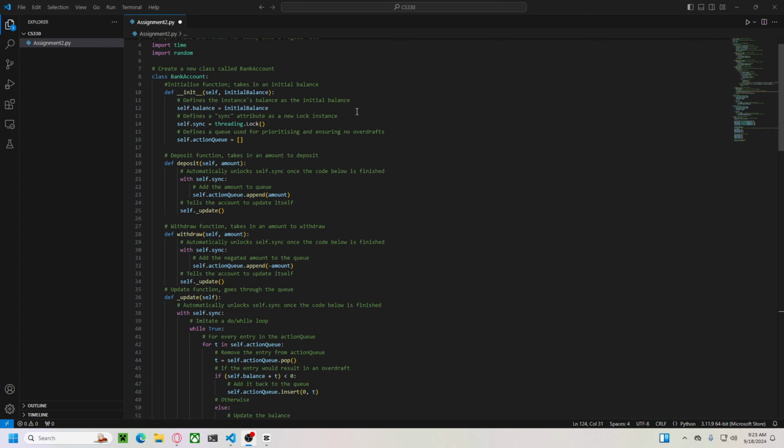Let's start with the bank account class. This class represents the bank account. It's initialized with initial balance, and the threading lock named sync is used to synchronize access to the bank account.